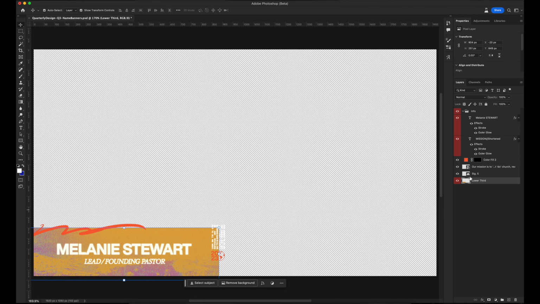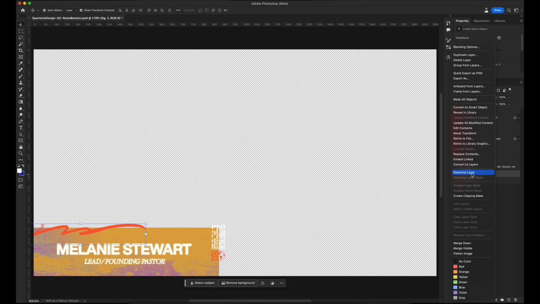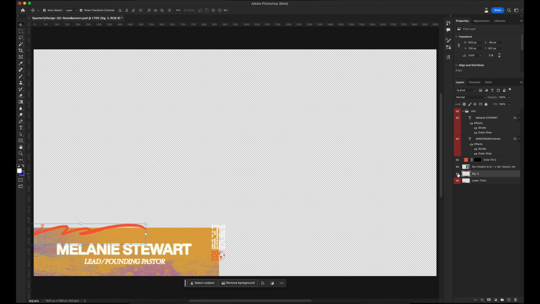So just for today, I'm going to merge that whole group. And then some of these other ones that are linked, either smart objects or linked to the cloud. Again, sometimes those can work, but today I'm just going to go ahead and right click and rasterize those just for simplicity. This text is fine.